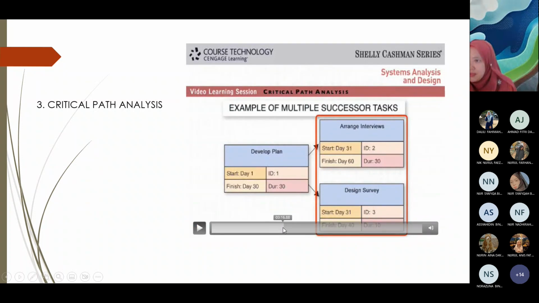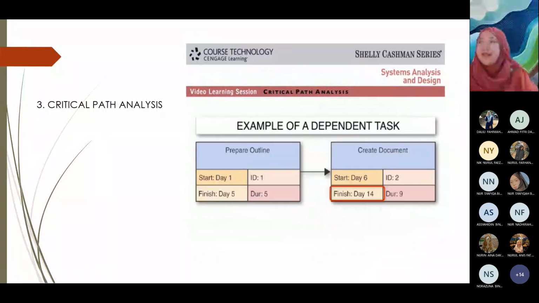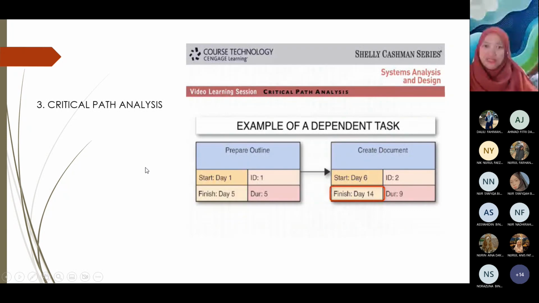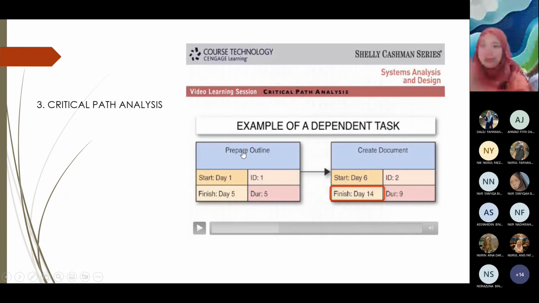Okay, kita patah sikit kat sini. This is how to identify the critical path. For example, a dependent task. Dependent task yang satu mesti siap baru boleh pergi kepada dua. Kat sini ini case berlainan daripada example tadi ya. Prepare outline and create document. Start day, when we start memang of course day 1 lah. And then you have to look on the finish day. Finish day means that how many days the duration.